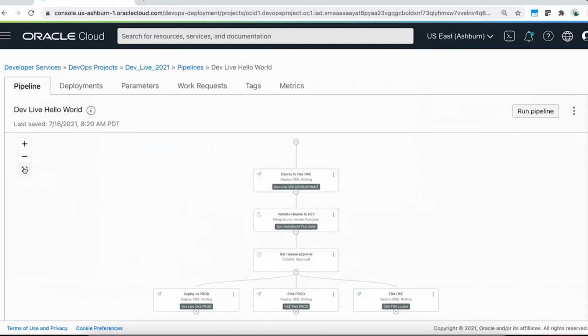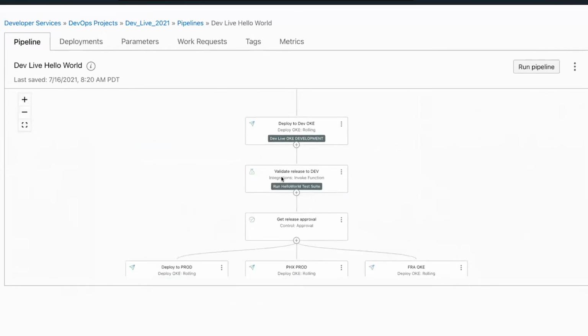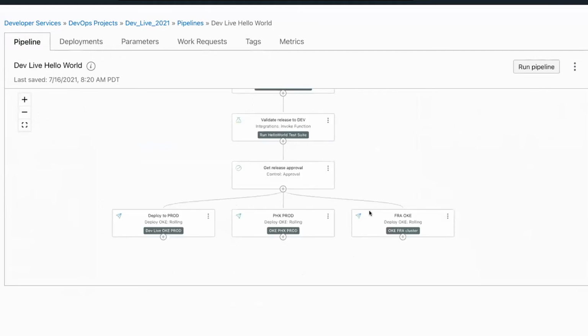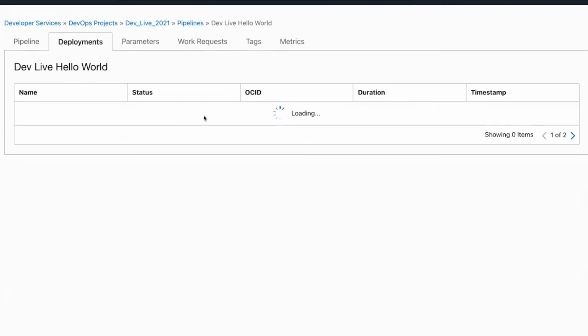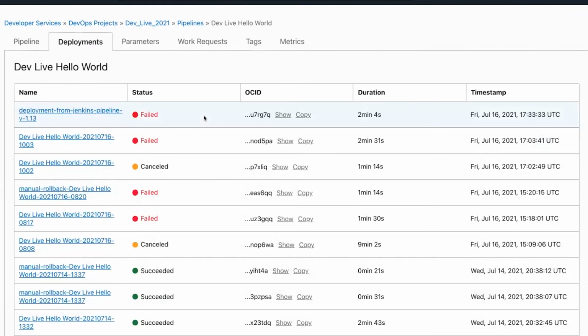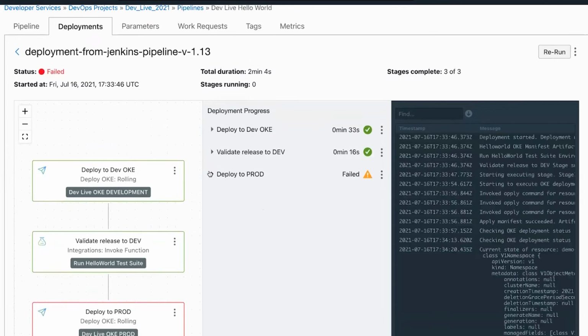So now we have a pipeline, and zoom in here a little bit, that is testing my dev release, getting approval, and then fanning out to the 3 regions that I want to deploy to. Okay. So let's check this out. Okay, deploying from Jenkins. Deploying to prod. Oh, wow. Okay. So we had some issue here, and let's check it out.